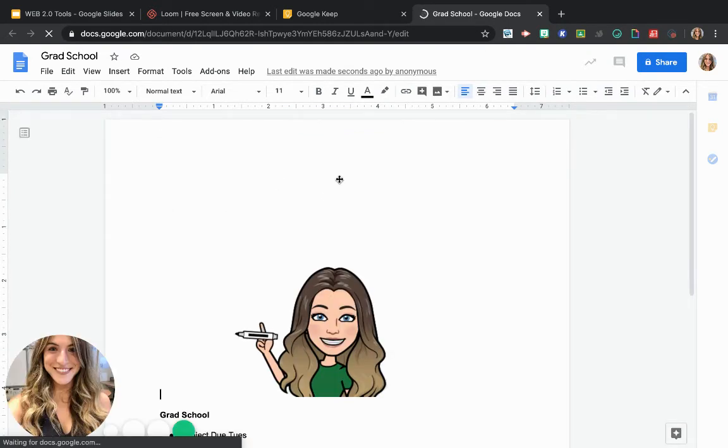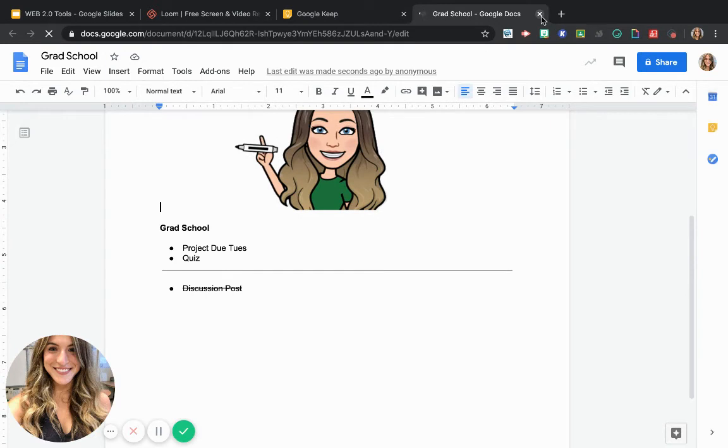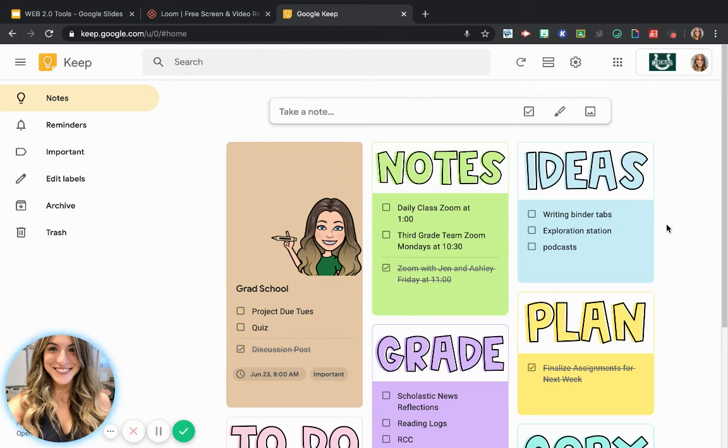So this is really nice as well. And just a nice feature in case maybe you want to share what's in your note with someone, but you don't want them to have access to your Google Keep. So that would be a nice way. Instead of sharing your Google Keep, you can share this in a doc. So those are the basics of Google Keep.